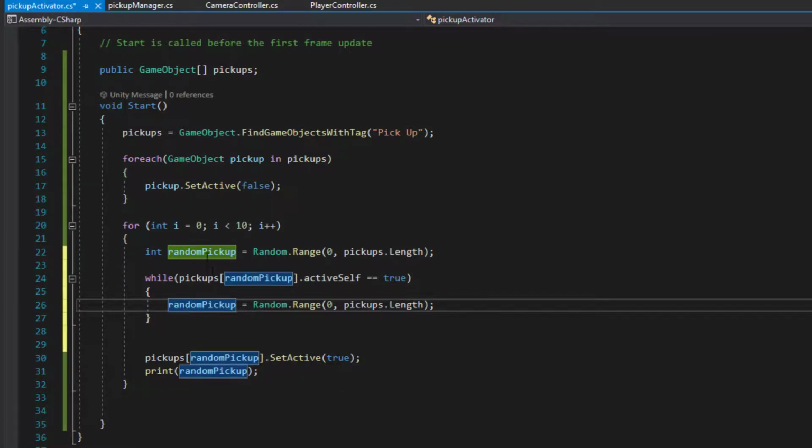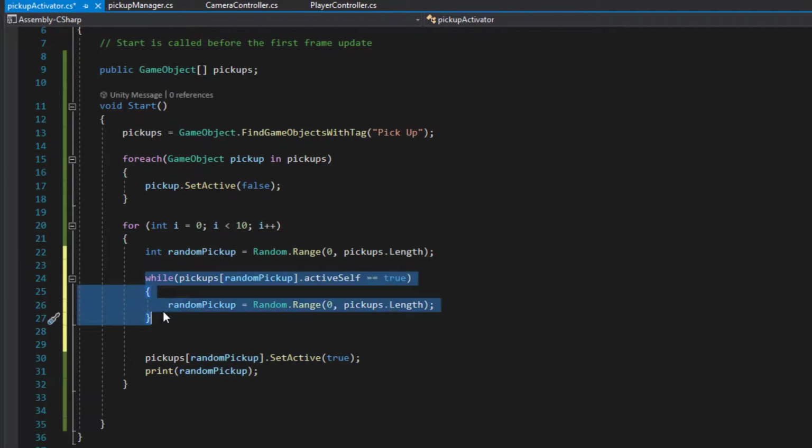Next time through, it generates a 3. So it goes, is 3 true? Well, yes, it is. So then it runs this piece of code, which generates a 5. Then it goes back up here and tries it again. Is 5 true? Well, yes, it is. So we'll try it again. And then it comes up with a 6. So it drops out of the loop and goes down here and turns 6 on. So at that stage, we've had 3, 5, and 6. Even though we've generated 3 and 5 already, they haven't been turned on again, because it gets stuck in this while loop until it finds one that is no longer true.